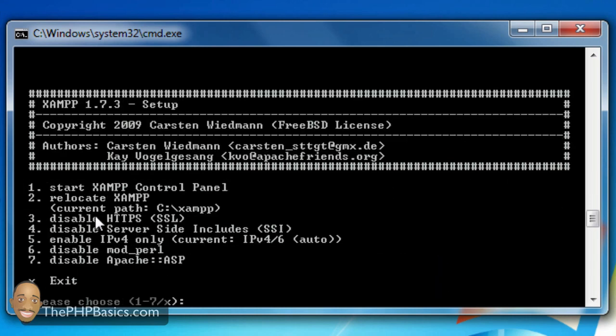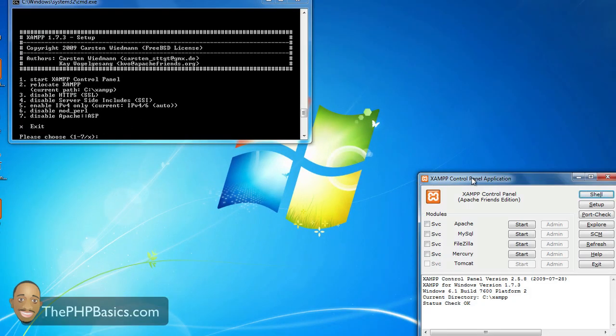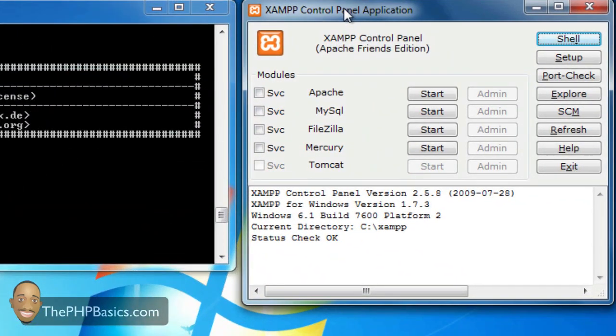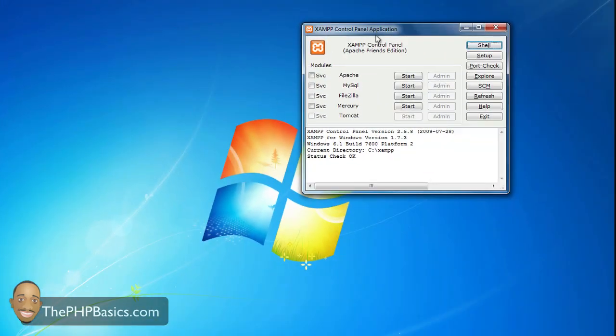Next, all we need to do is start the XAMPP control panel. So we're going to enter 1 and then press enter, and that should pop up the XAMPP control panel application. Over here with the command prompt, we're pretty much done with this. To exit, we're just going to type X and press enter, and that takes care of that.